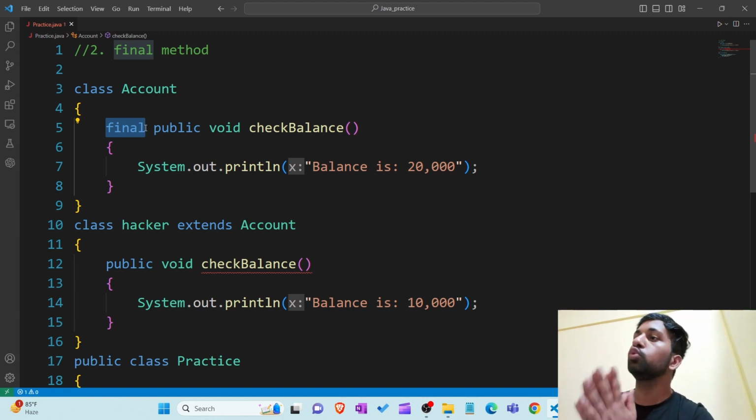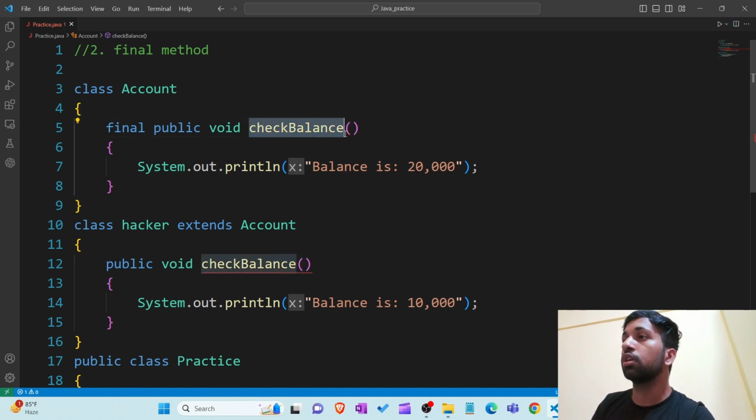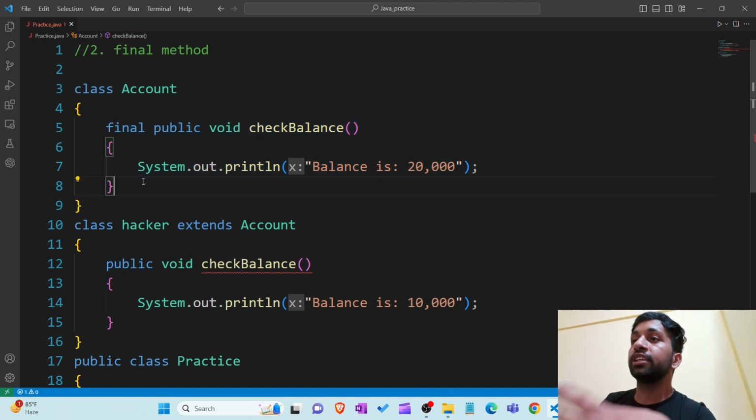People are able to use the check balance method for checking the balance of their account, but they are not able to make any changes in the check balance method, so people cannot override the method that is created as a final method. So this is a use of final.